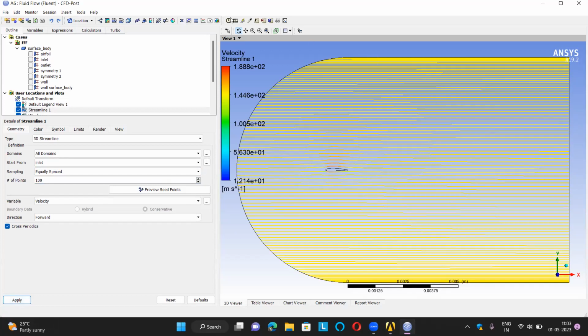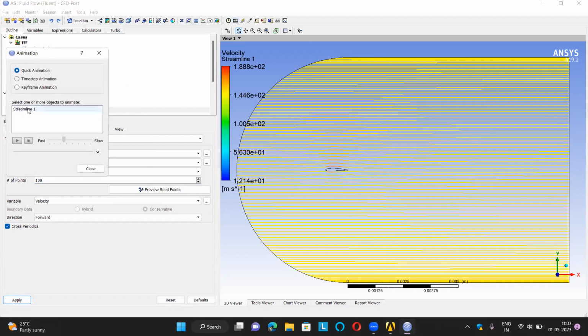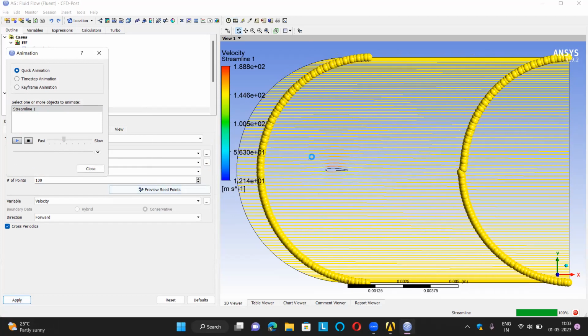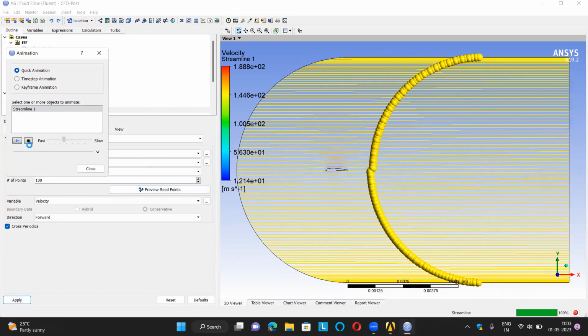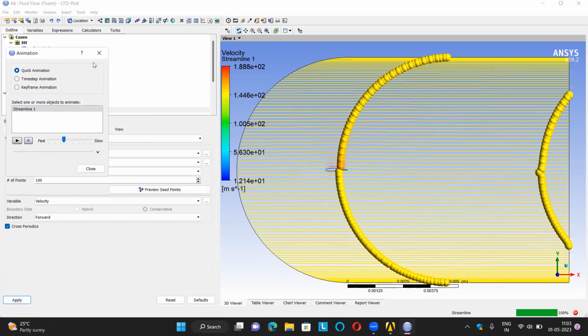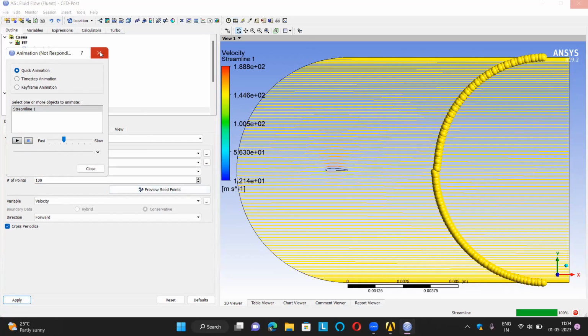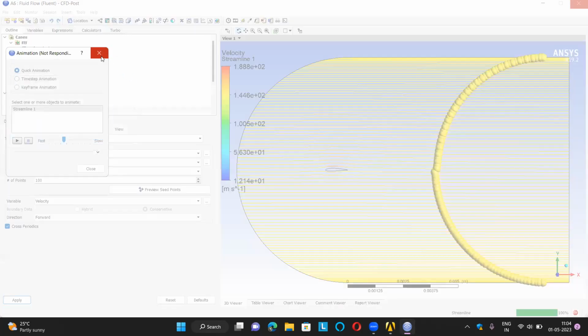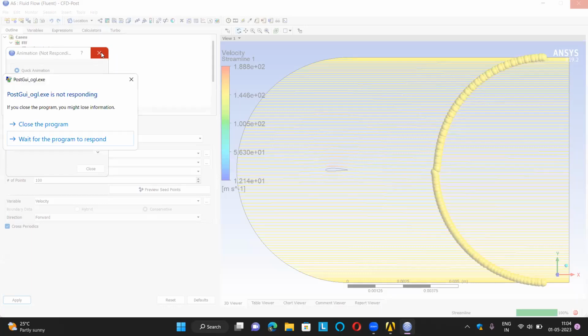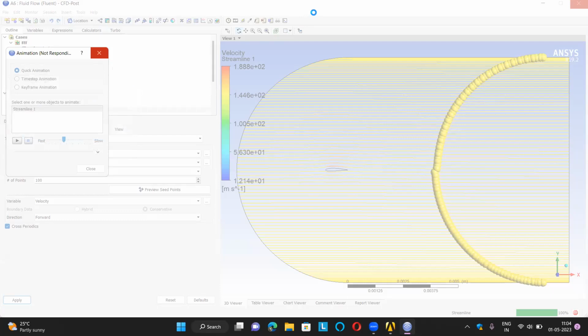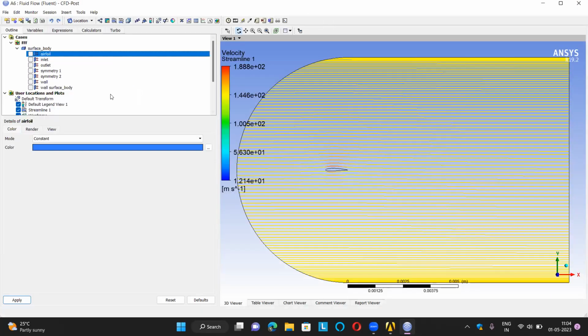You can see the animation video also. Select the streamline. Play. See the flow, how it is flowing. It is done. So it is done.